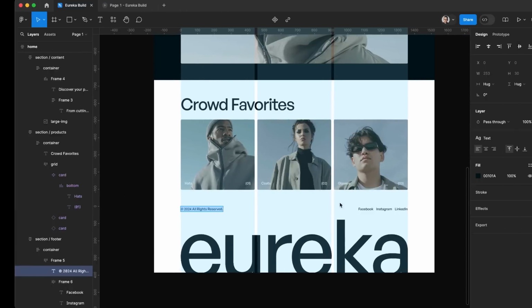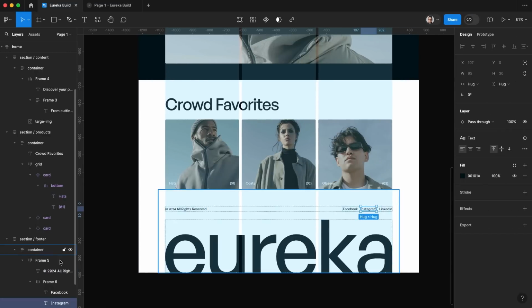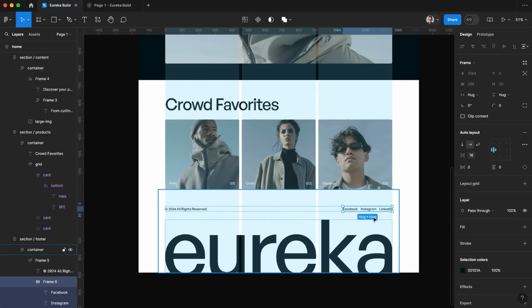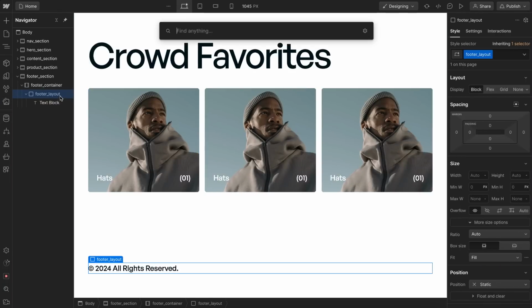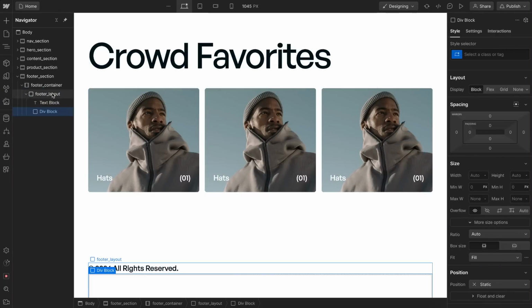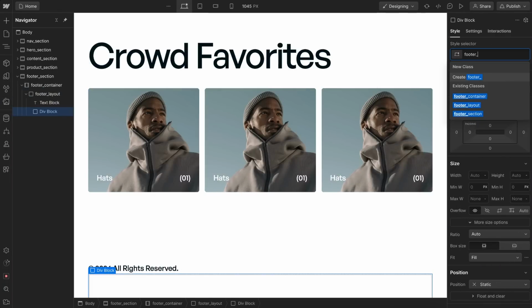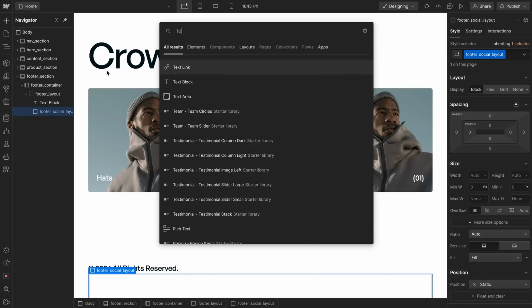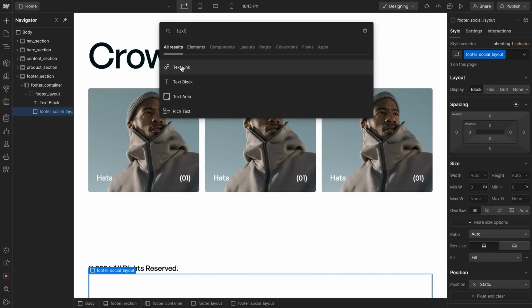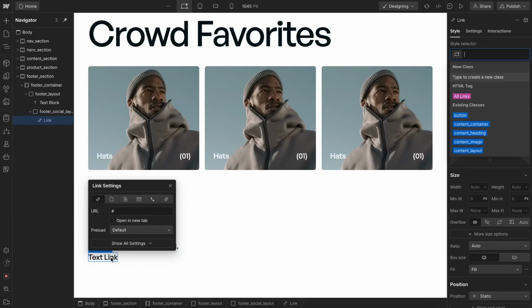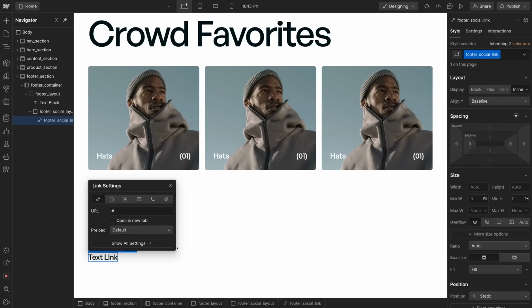And to hold all of the social links together, they're going to need to be wrapped in a div as well, so they're grouped together. And so to do that, we'll drop a div inside of the layout. We'll give it the class of footer social layout. And let's go ahead and drop in a text link inside, which is just a link block with some text. And let's give this the class of footer social link.